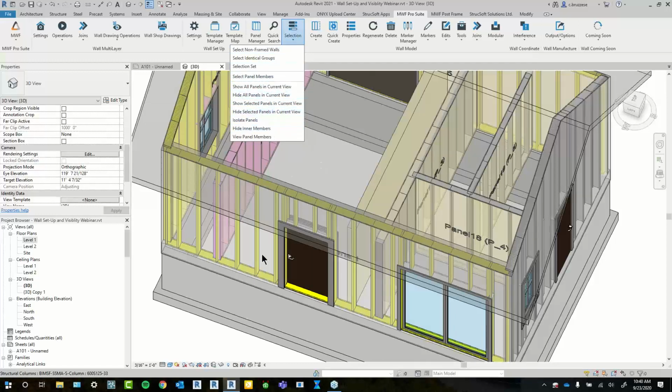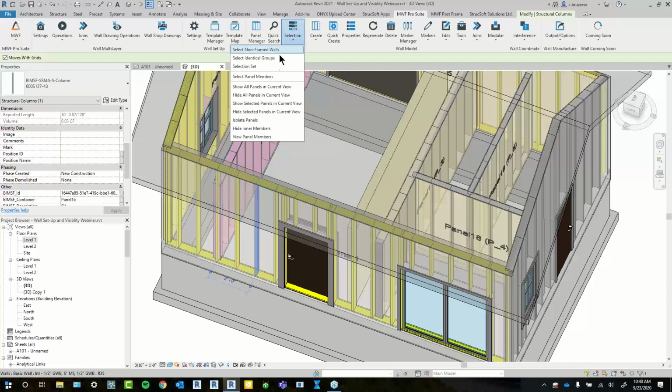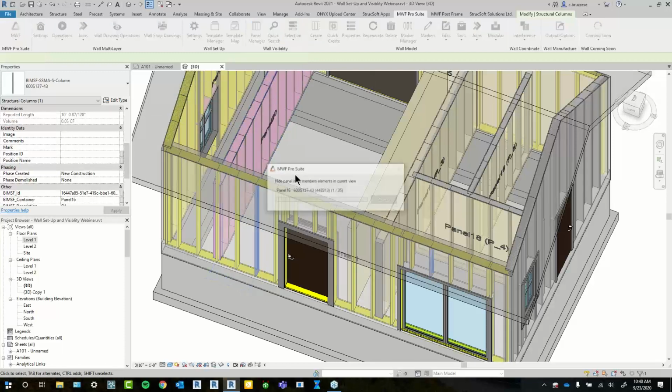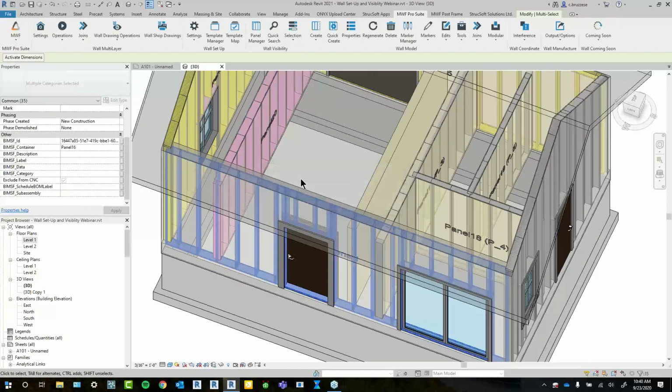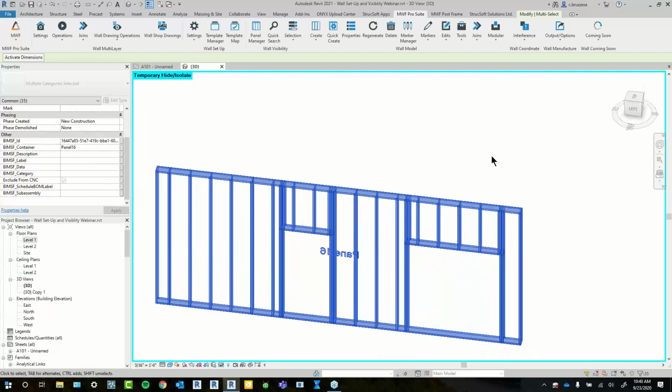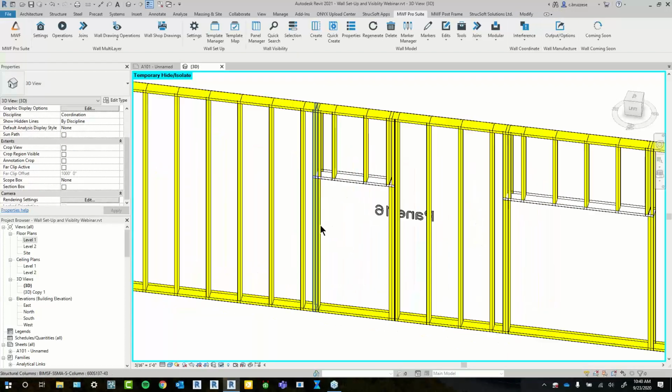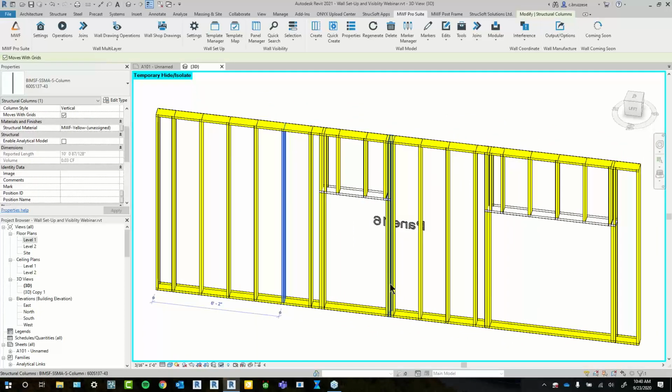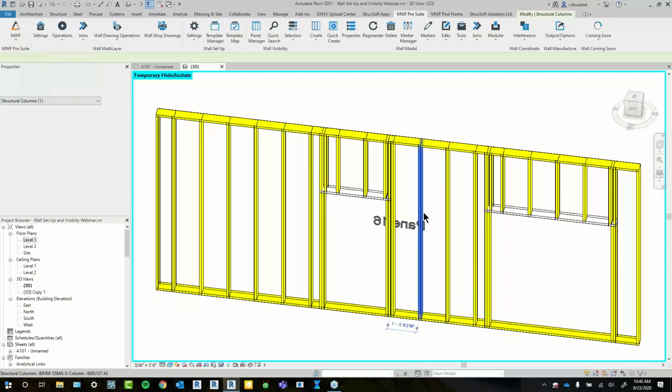Last few little options in this list for today. The next one after selection set is to select panel members. And this one is simple enough, but you can grab the wall, you can grab the label or one individual member. And it basically just highlights all of the members or any details that you have associated to this panel.